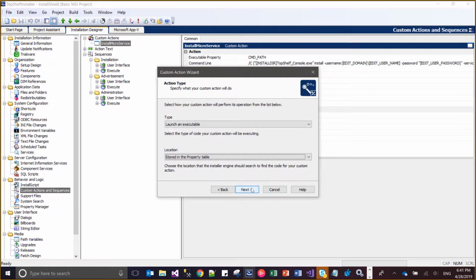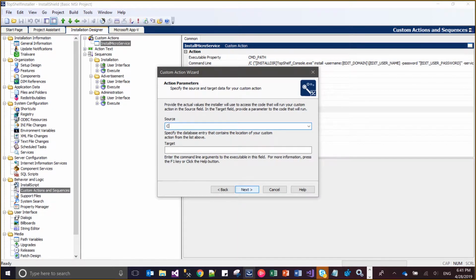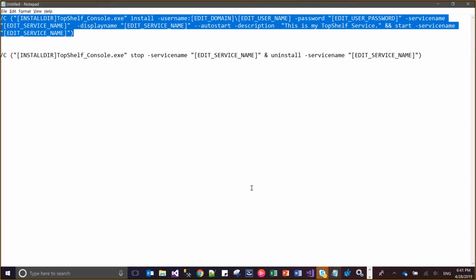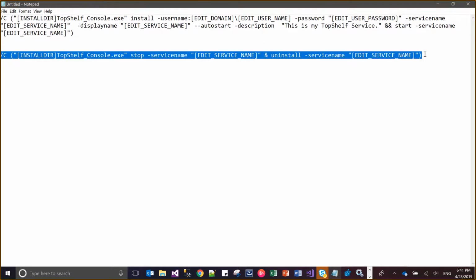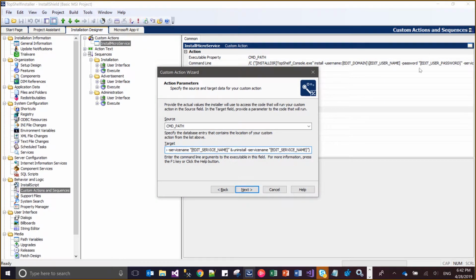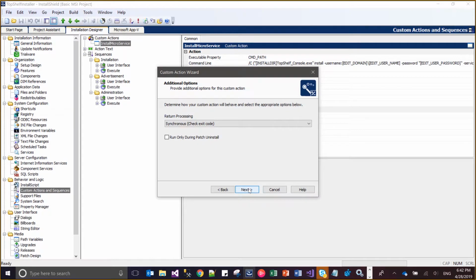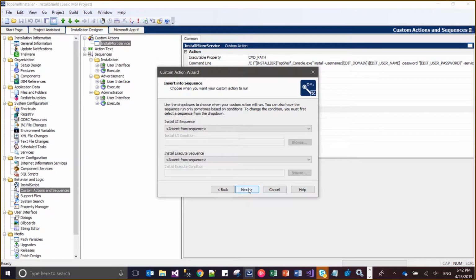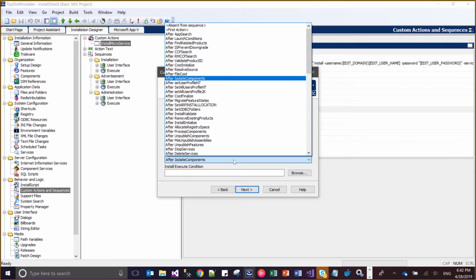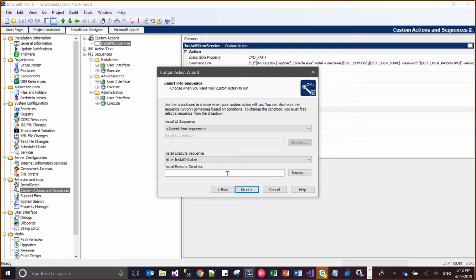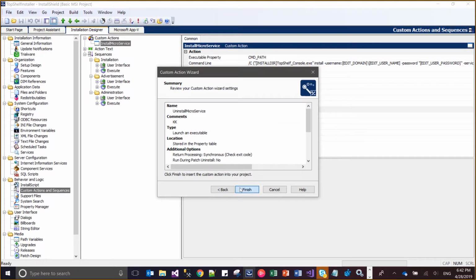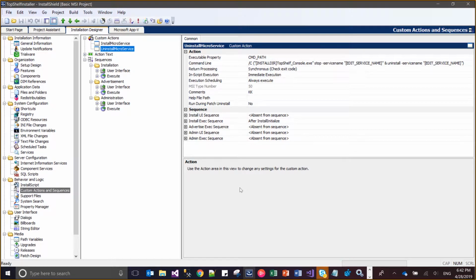This is stored in the property table, and this is my cmd, and the target would be like this. This is the benefit of already getting things. Next, scheduling. So I will be scheduling it during uninstallation, so the condition will be remove. Next, finish. Now one more thing, I have created a registry entry and I need to remove that as well.